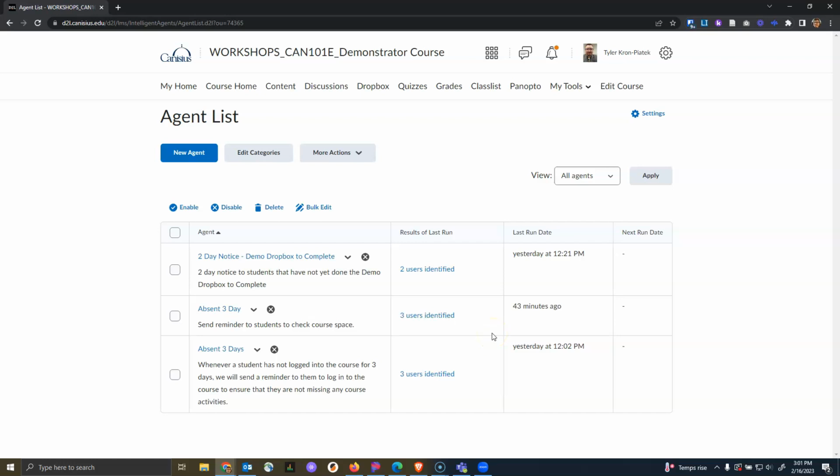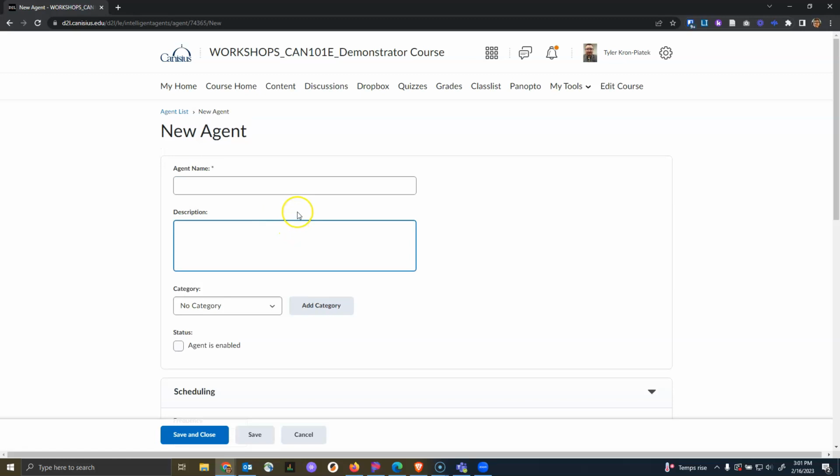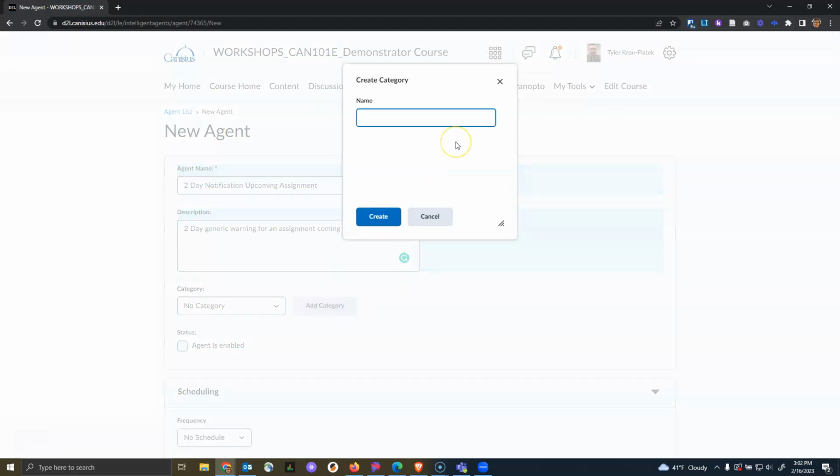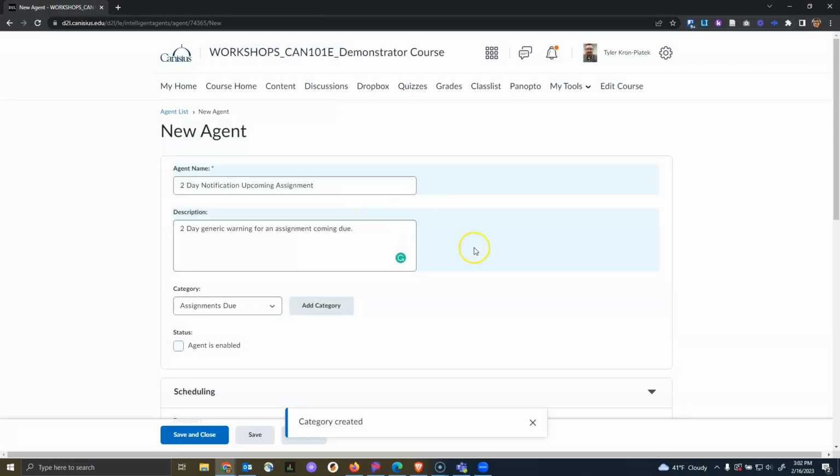From there, click on New Agent in the upper left corner. Give the agent a name. The description is optional, but I will give mine one anyway. I have a feeling that I will be making other intelligent agents for other homework assignments. For the purposes of organization, I will add a category called Assignments Due. To do this, I click on Add Category. Then check Agent is enabled.